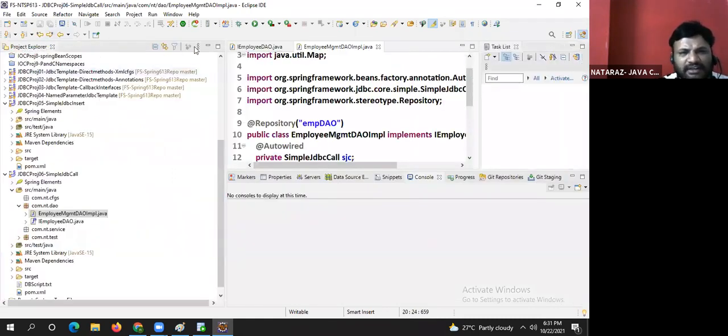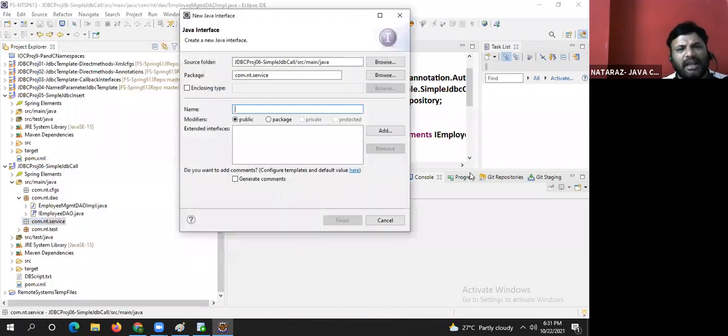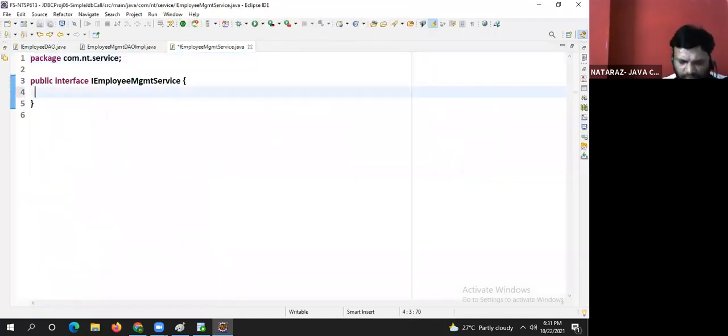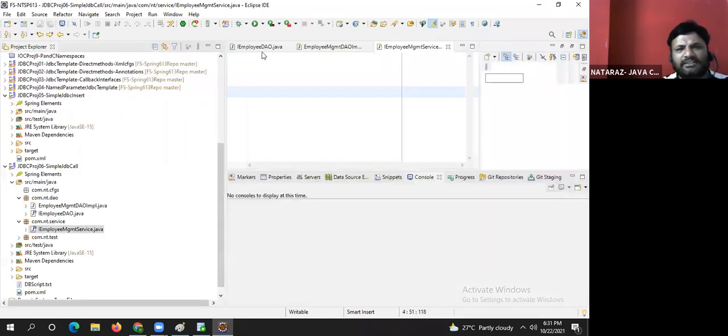Now look at the service class, guys. Interface, employee management service, or if not employee, take some other name. Not a problem. String login, string user, comma, string password. Login activity needs authentication. Okay. Next class.